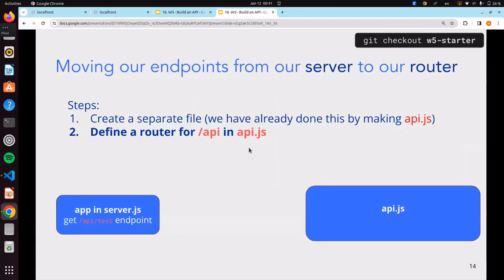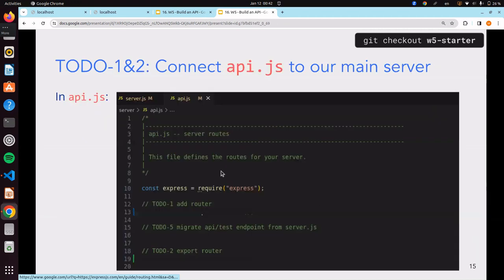Our next step is to define a router for /API in api.js. So in api.js, we now want a router. So how can we do that? If we open api.js, we see that there are two to-dos. The first to-do is to add a router.